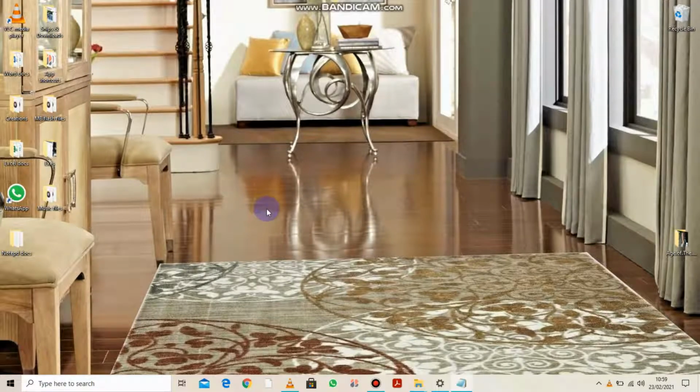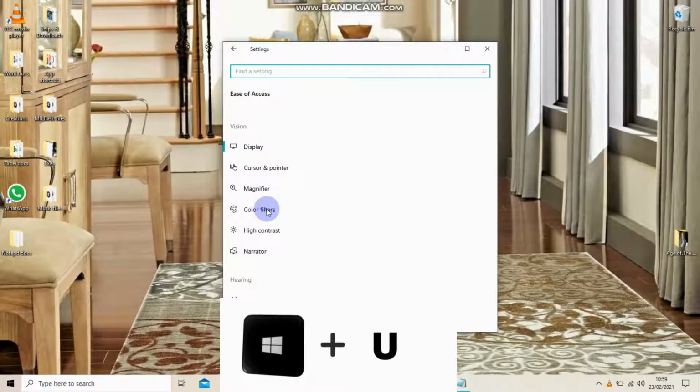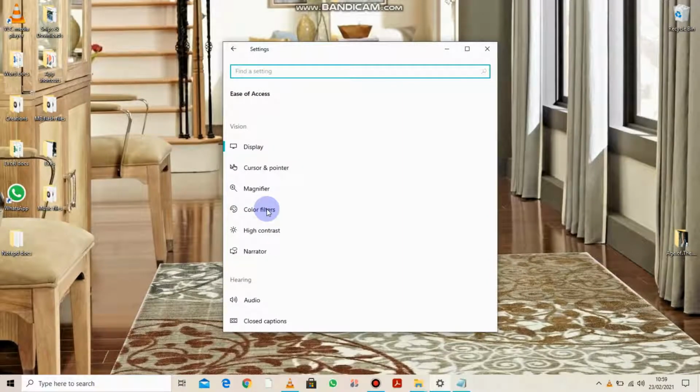The next keyboard shortcut involves Windows and U. Windows and U opens the display or ease of access section where you can set up the display, cursor and pointer. You can set the magnifier, color filters, contrast, among many other things. So Windows and U opens the ease of access center where you can do a few setups.